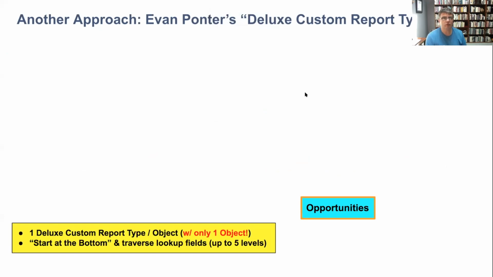There's something else that I learned. It was at a Dreamforce presentation. I was not there live, but it's on YouTube. And it's a person named Evan Ponter. And he talks about deluxe custom report types. You can just Google it. It's a really interesting way to think about custom report types.